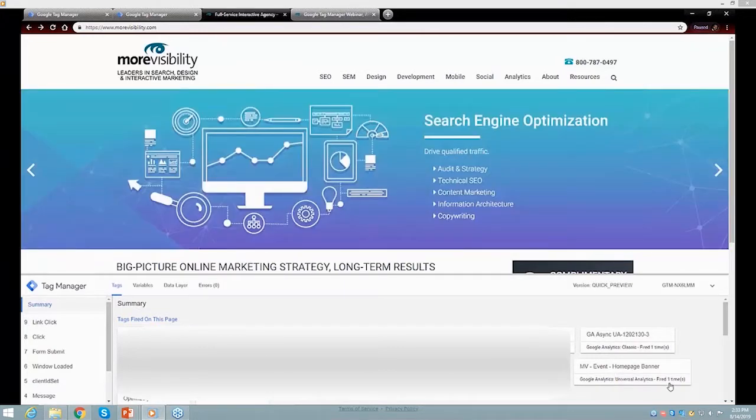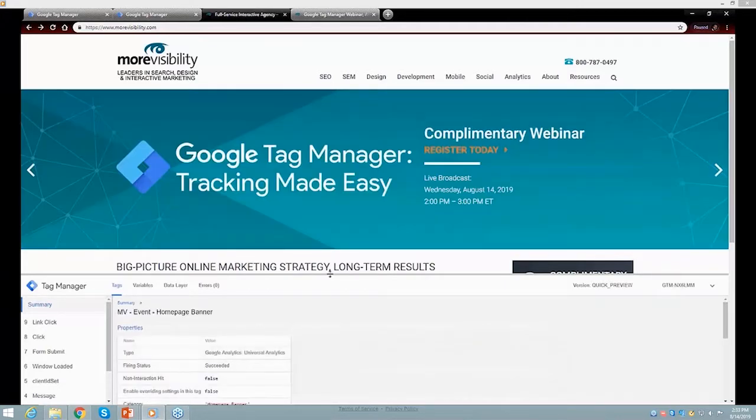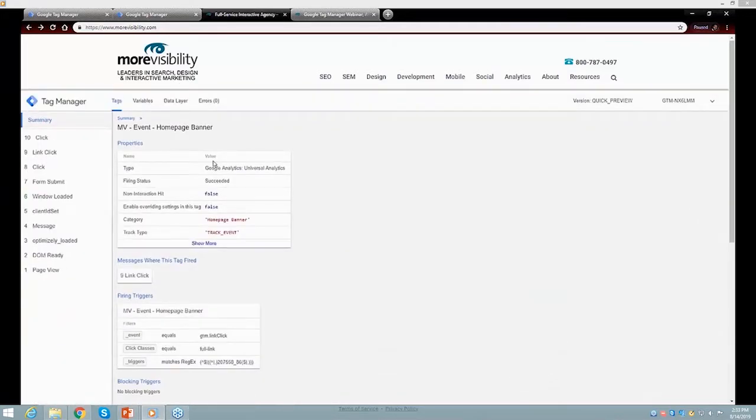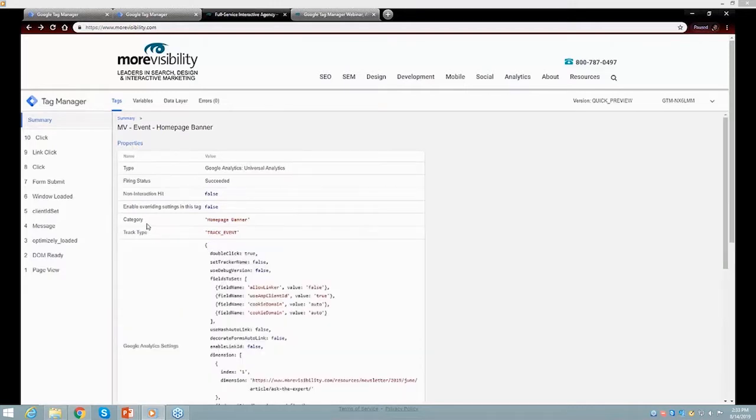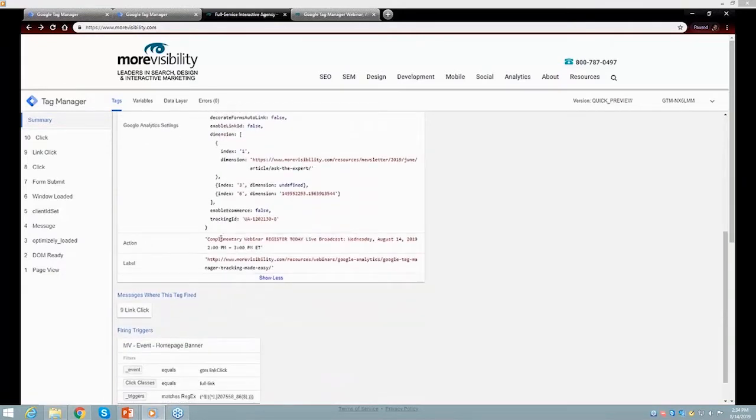So this is ensuring that the homepage event banner that we created is firing properly. We're able to see it. And then when we click on that, we can expand it in the summary to see the properties. So what's really cool here is we can check if our variables worked. You'll notice here at the top, the category is homepage banner, which is what we typed in, the overarching category. And then when we scroll down, we'll be able to look at the action, which is the click text of what was clicked on. So this has alt text already coded, as well as the event label, which is passing in the URL that was clicked on.